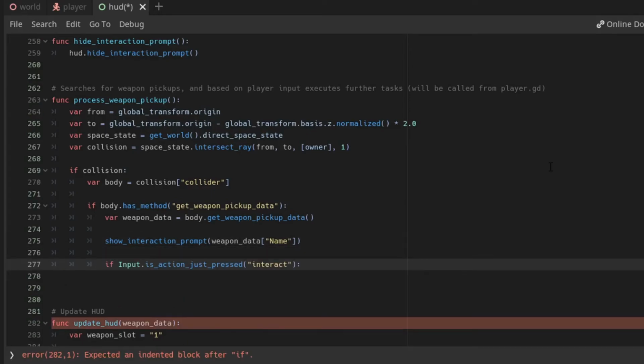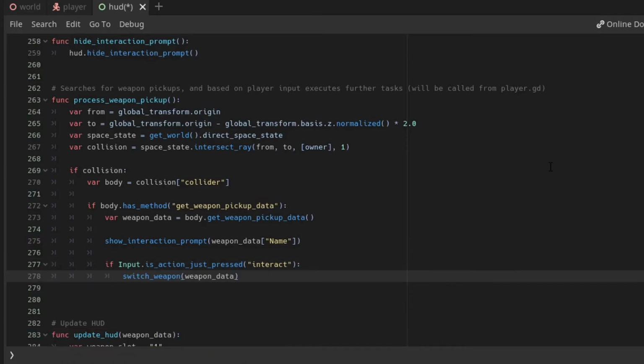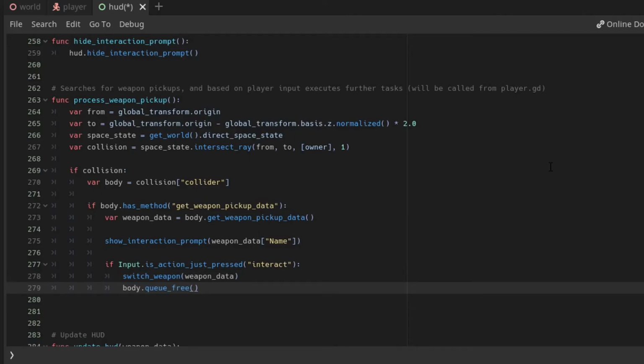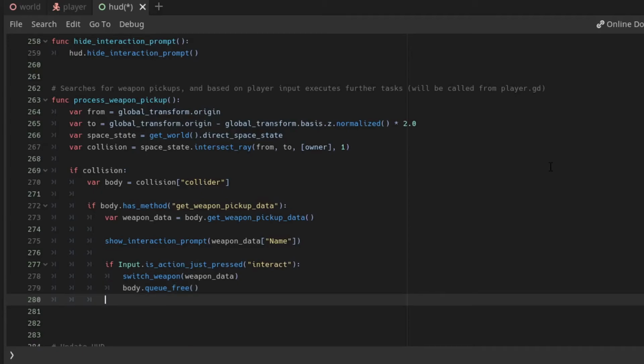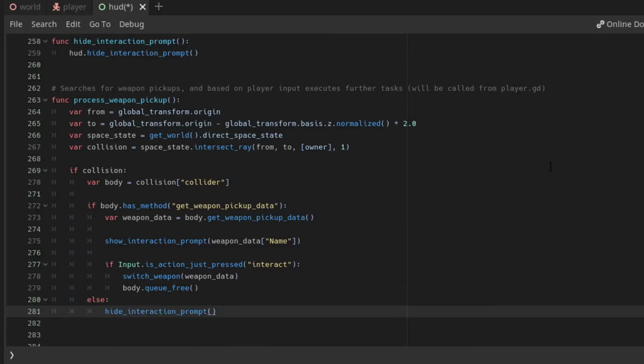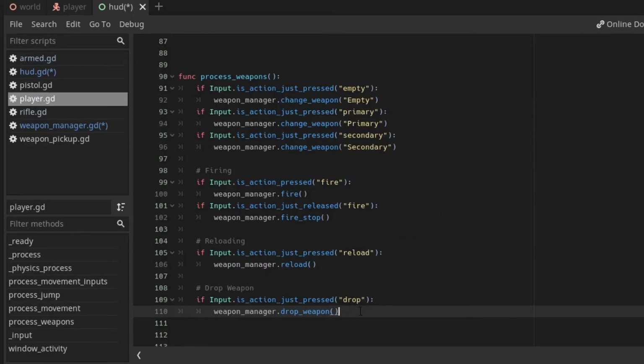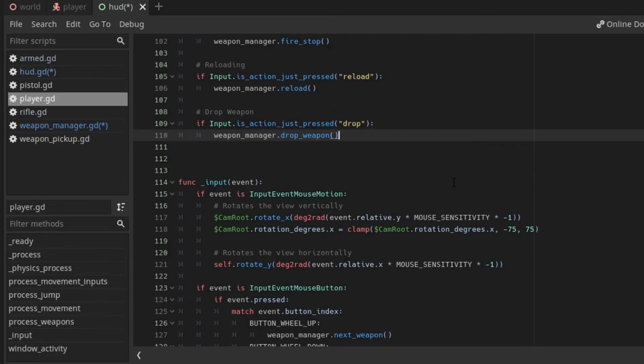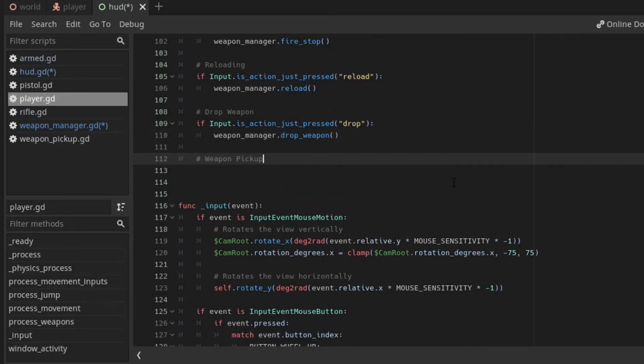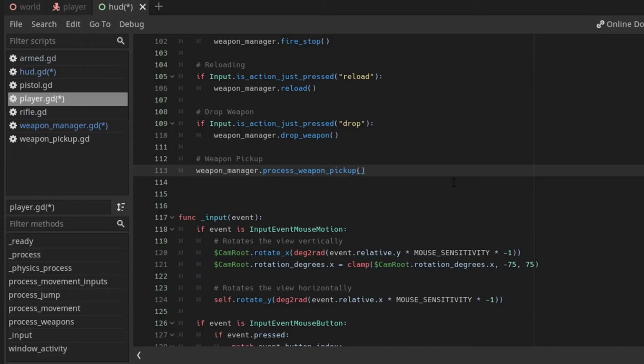Then if we press the interact key, in my case it's the E key, then we call the switchWeapon function with weapon data as the argument, and finally remove the weapon pickup from the tree. In case the detected object didn't have the method, that means it was not a weapon pickup. So in that case we simply call the hideInteraction method. And finally we are going to call this function from player.gd. So that's all for now.